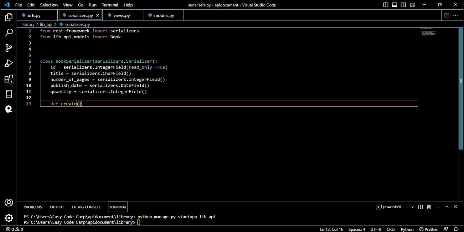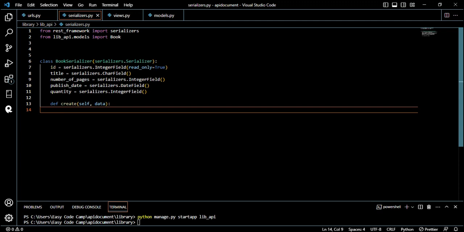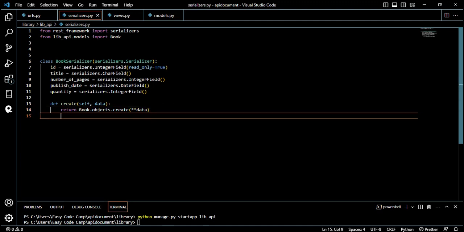We can inherit this one self data. Then we can return to book objects, create booked object. So we can supply this store data, and we can define the update API.